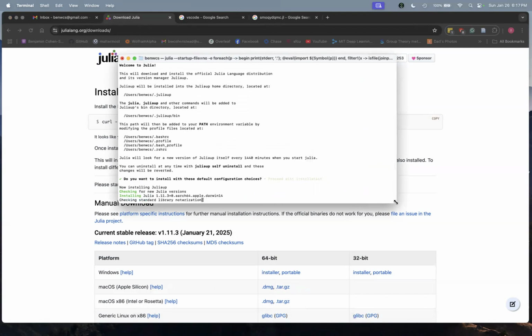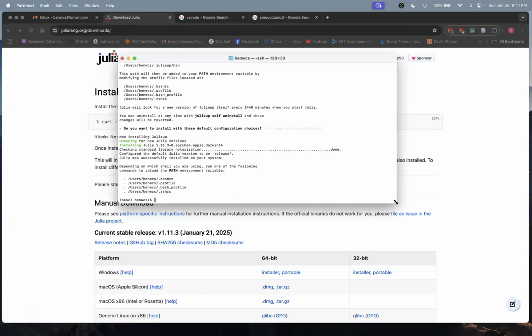Once it's done installing, I'm going to quit the terminal and restart the session. And once I do that, I should be able to spin up the Julia REPL environment in the terminal and verify that everything was installed properly. So let's just wait a second here. It shouldn't take very long.